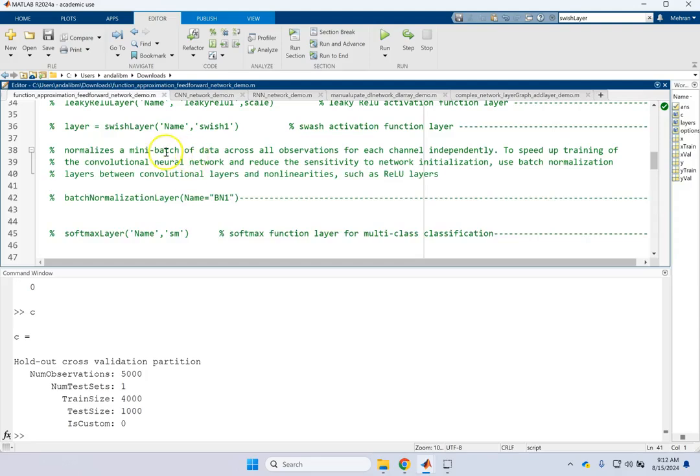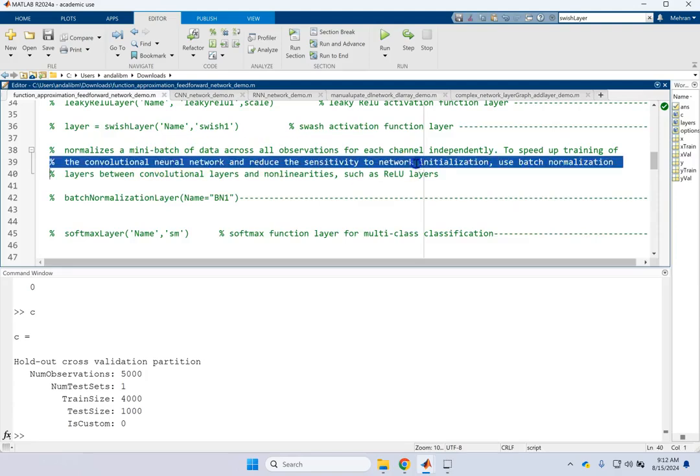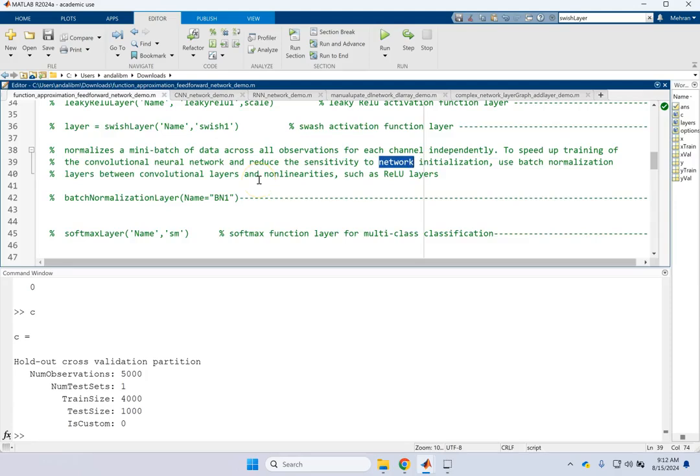Most of the time you use it with convolutional neural networks, between convolution layers and nonlinear layers like ReLU or any other activation function. In between convolutions and the activations, you use a batch normalization. So you can speed up the training of the CNN and reduce its sensitivity to how you started the weights and biases.